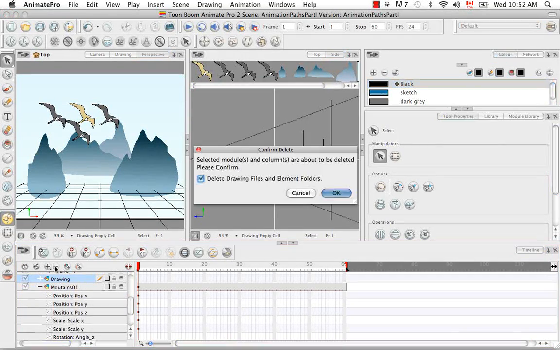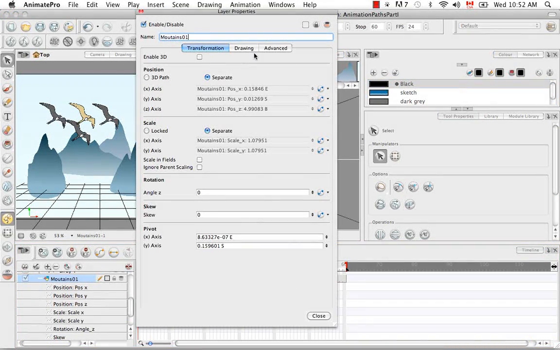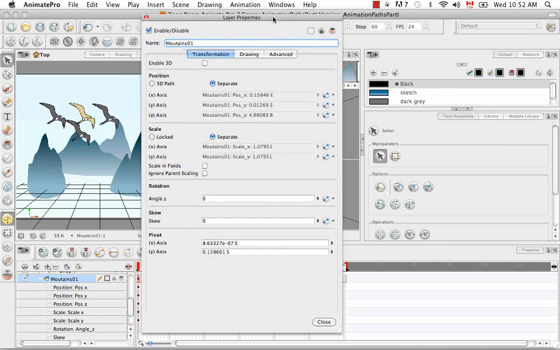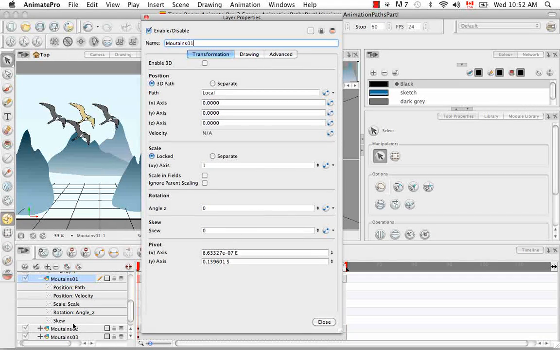So I'm just going to delete that. So if we want to change the individual preferences for this specific layer, so it's not going to happen every time I create a new layer, but just for the mountains, you can double click on it to get the layer properties, as you see here at the top. And you also have the ability here to choose whether you want to have the scale being separate or the position being separate, or if you want them locked together like that. And so you can see a noticeable change here.